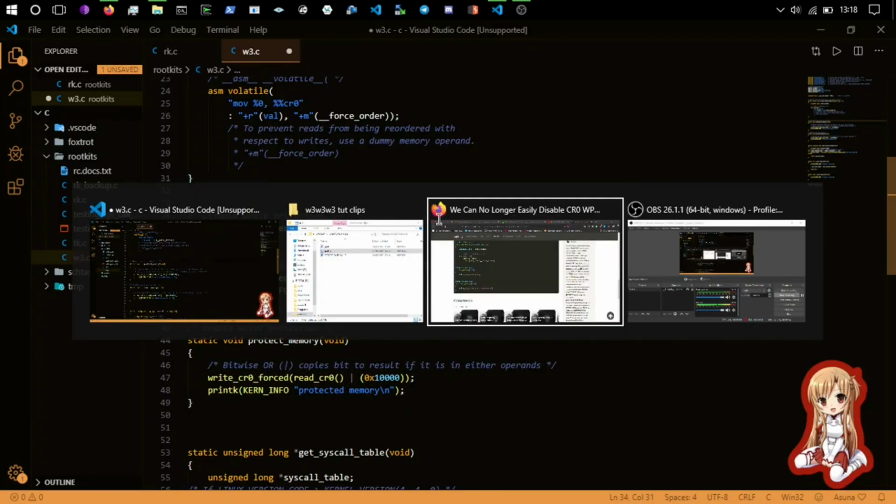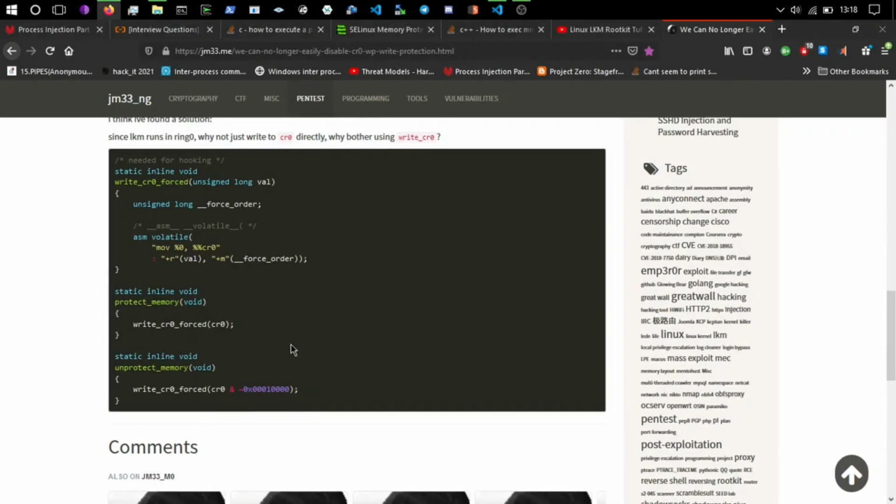Obviously, if we look at the article, they have protected the memory just by doing CR0, and when they unprotect it, they're doing the AND with the unary operator. Now they're doing that because this CR0 is probably a variable that is equal to what the read_CR0 value was before. So they've saved the value of the read CR0 register before they started flipping bits.